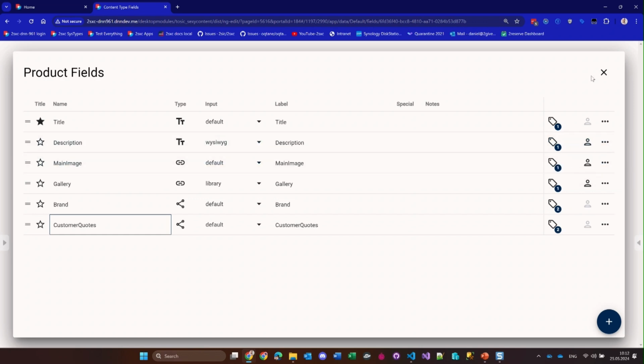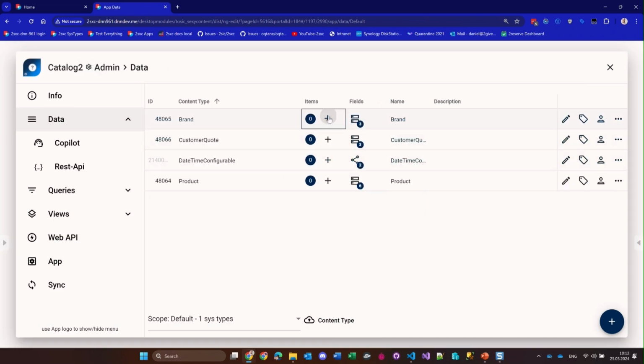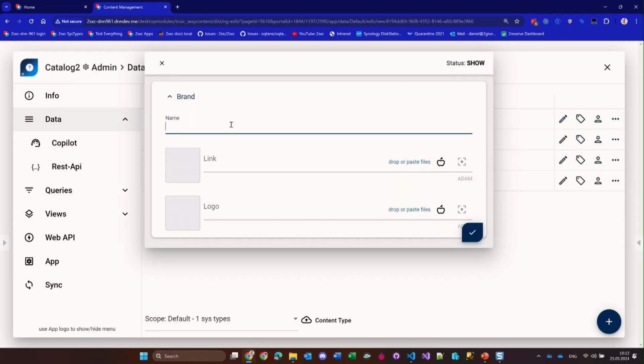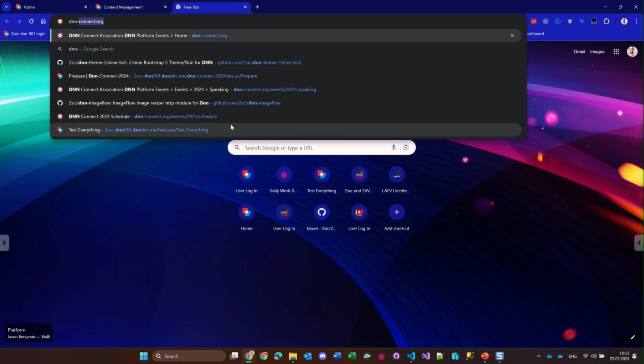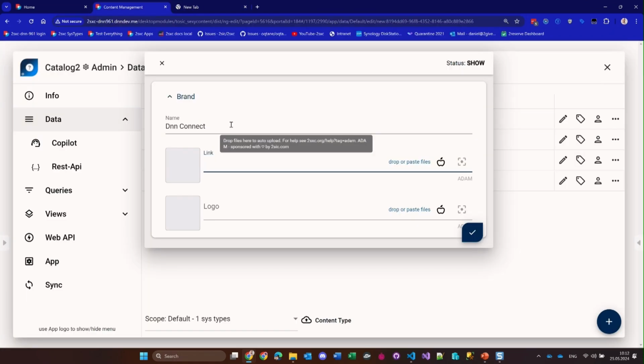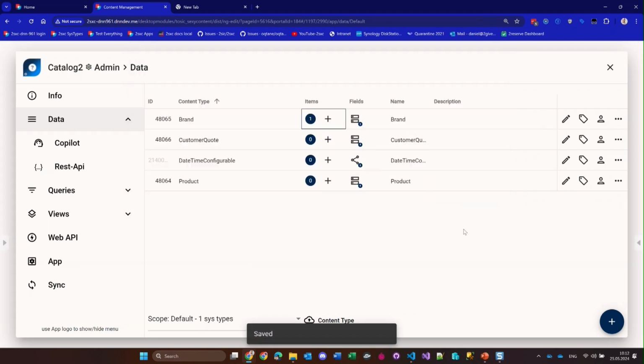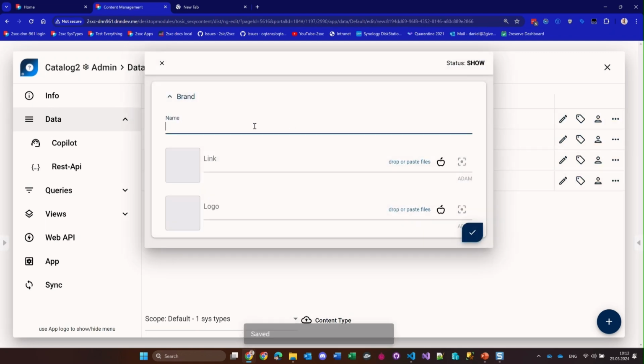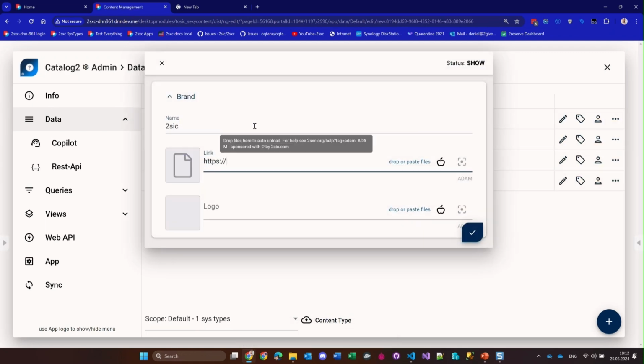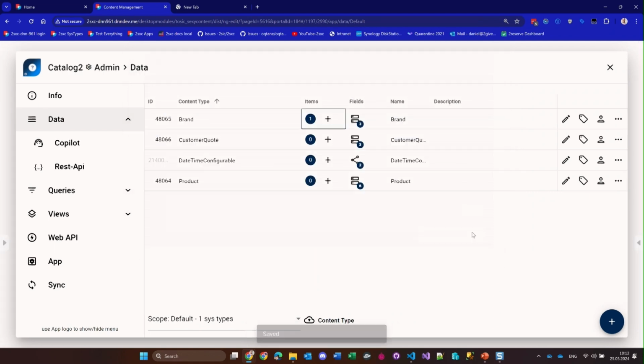Now, I'm just going to enter a little bit of dummy data just to get started. So there's the brand DNN-Connect. And I don't know the link by heart. Just going to quickly add that. We're going to add another brand. I'm going to skip the logo for now.